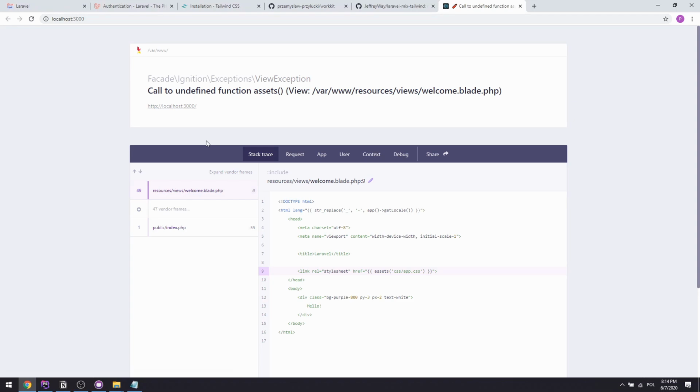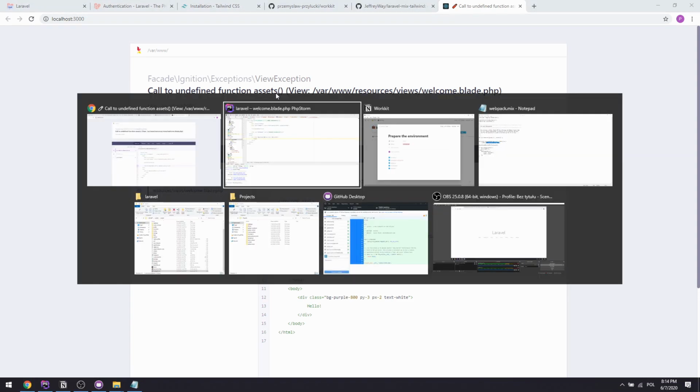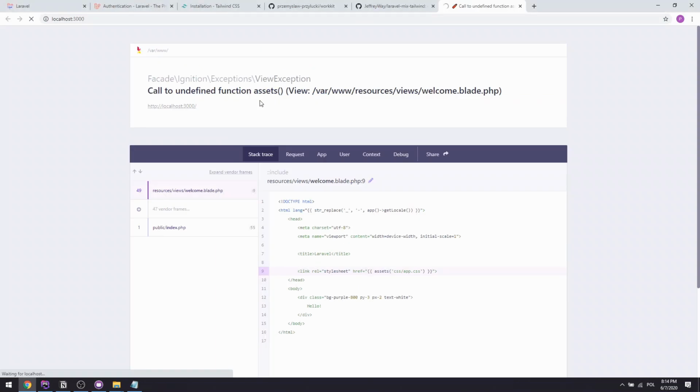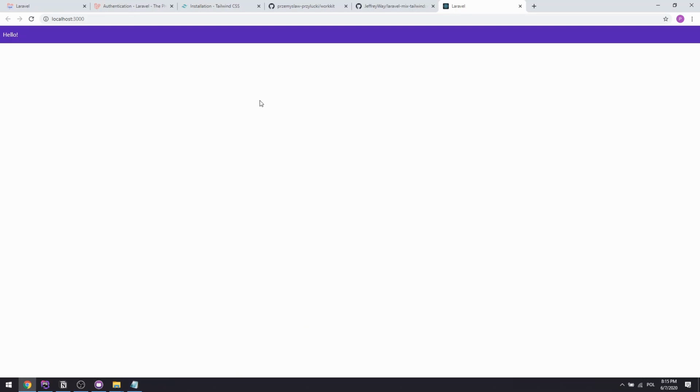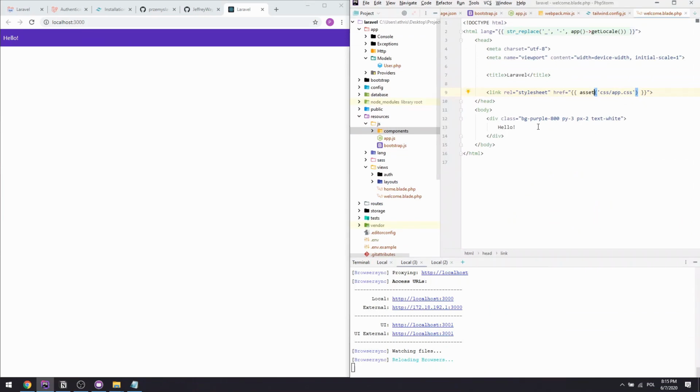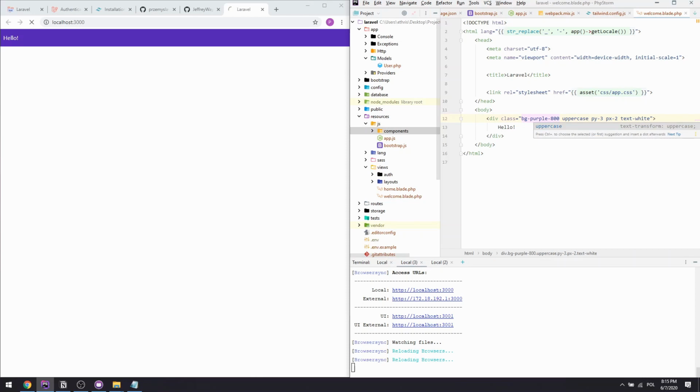Okay, it seemed to be compiled. The browser sync is opening for us the new window. Call to undefined function assets. Yeah. That's true, it should be asset. Okay, and it seems to be working great. We have the browser sync ready. So if we make any changes, for example, make the text uppercase and save, then it's updating our page accordingly.